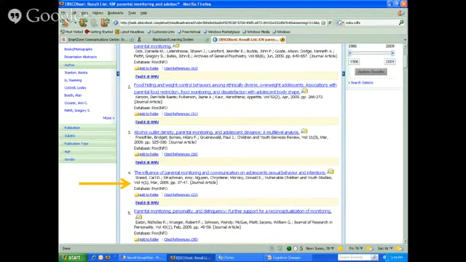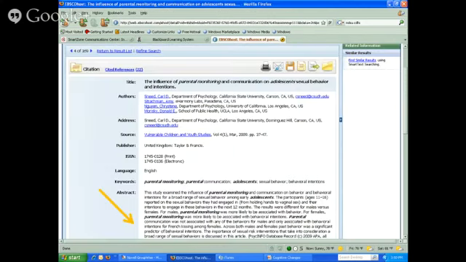Now, the example I've highlighted could be a good choice, but it's hard to make an ultimate decision on the article without more information than you have here. To get more information about a specific article, click on the article title link. In the highlighted example, this starts with the influence of parental monitoring and communication. Clicking on that title link brings you to the database entry for that specific article.